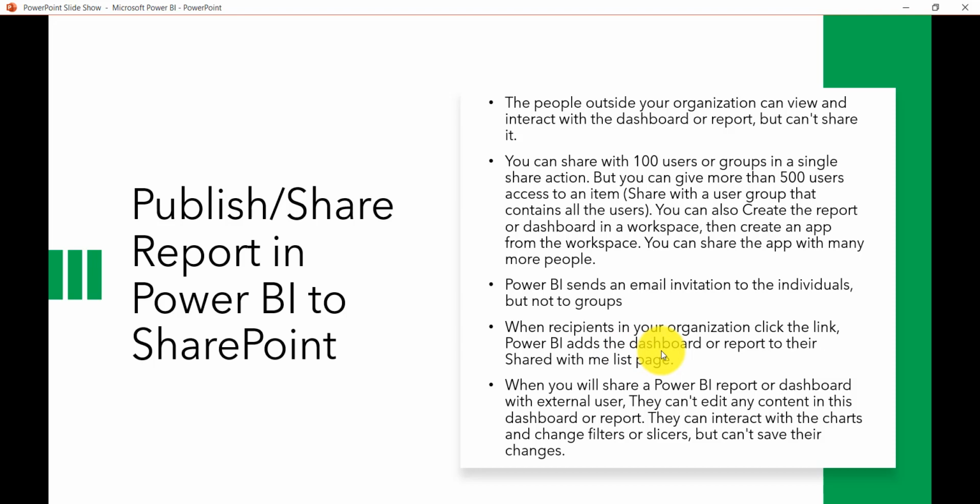So there is a Shared with me link where you can see all the reports which have been shared with you. When you share a Power BI report or dashboard with external users, they cannot edit any content in it. They can interact with the charts and change the filter slicer, but they cannot save their changes. That's the one thing they cannot do if the user is an external user. So now I will quickly open my Power BI desktop, and then we will create a report.